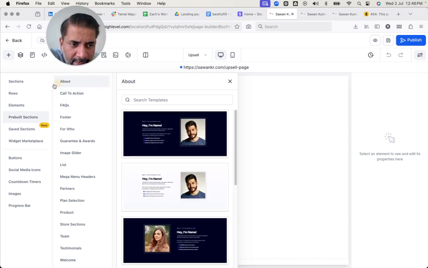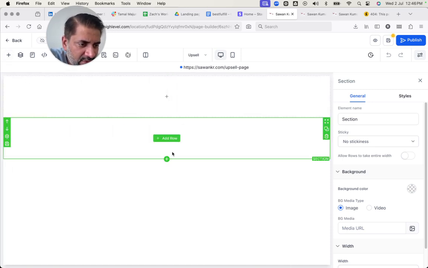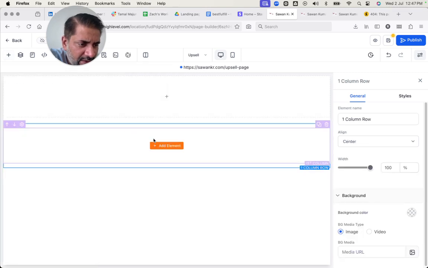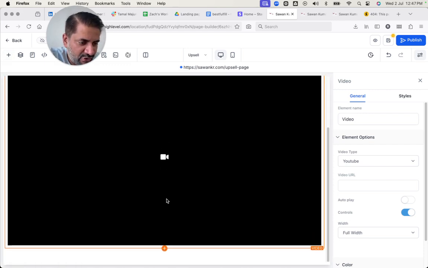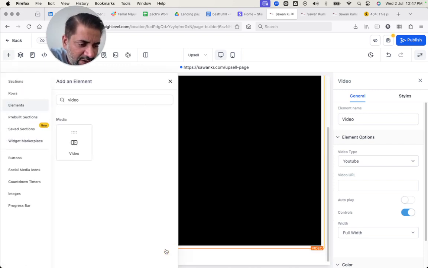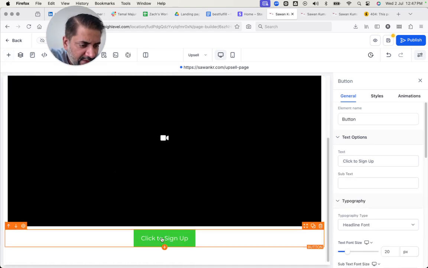Okay, let's go back. I add a full width section. I leave it for the header part of the page. Over here I add a column and I add a video section. Now this is my pitch.